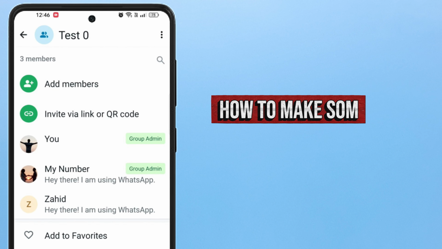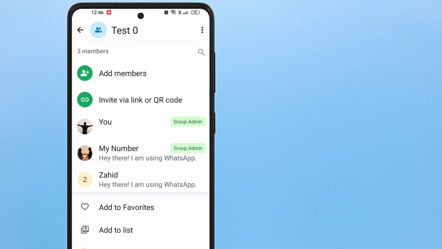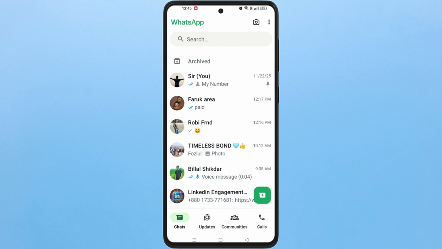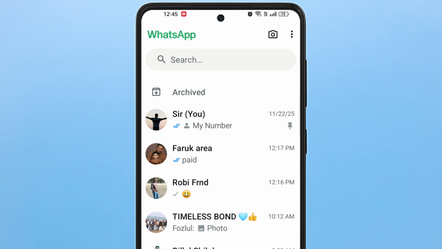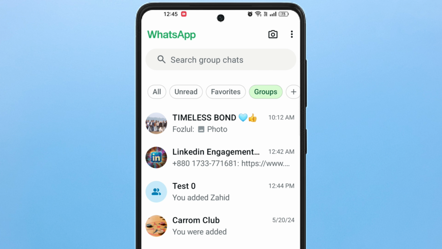How to make someone admin in WhatsApp group. First, open the WhatsApp app. You can find your group from here or tap on the group at the top. Here are all your groups. Now open the group. You need to add admin.